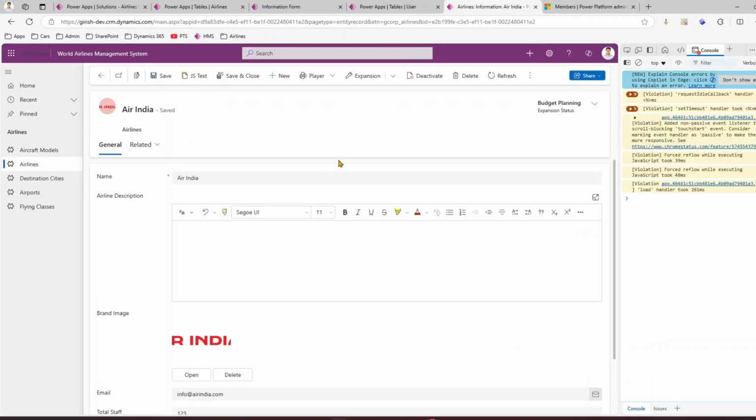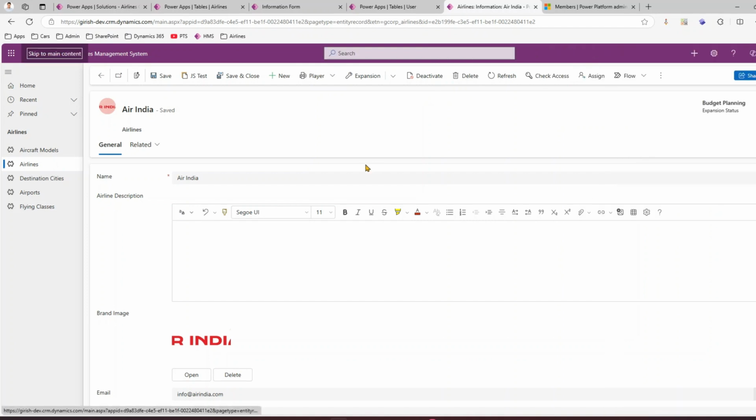Now I have a model driven app, and I'm just taking it as a landing page. So when this form is loaded, that JS will get executed, and it will load a message box showing whether the user belongs to a specific security group or not.